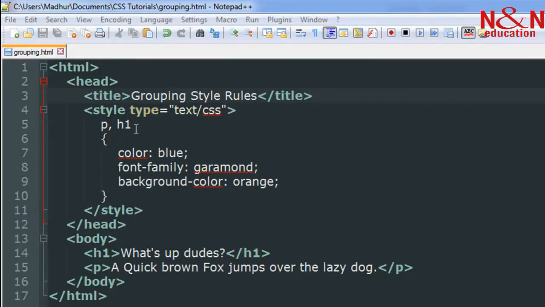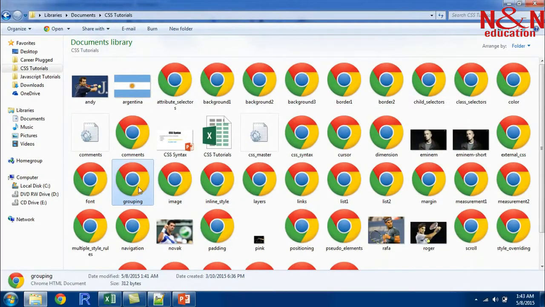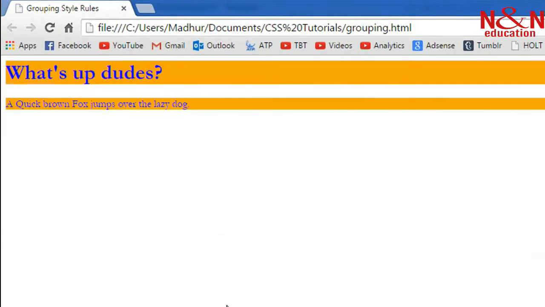So inside the body section I have a heading which is "What's up dudes," and the text in the paragraph is the same as it was in the last tutorial. I'll save the file, go to the folder in which I have this document, and open it in my browser to see that the rules have been applied to both the elements this time.